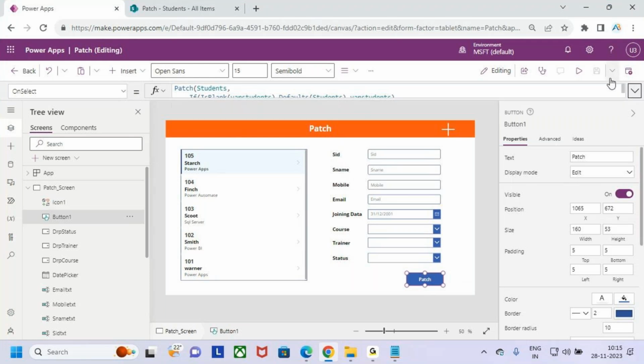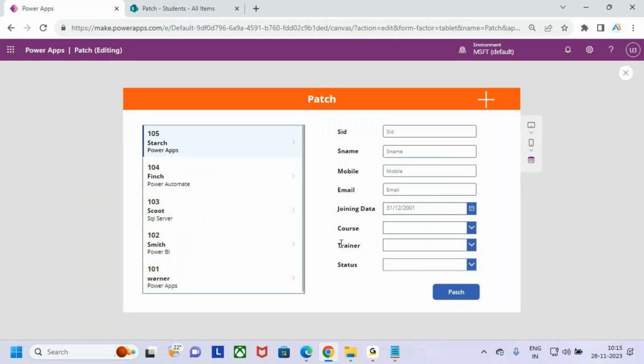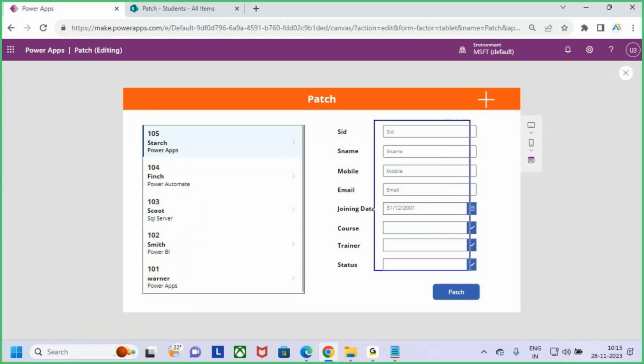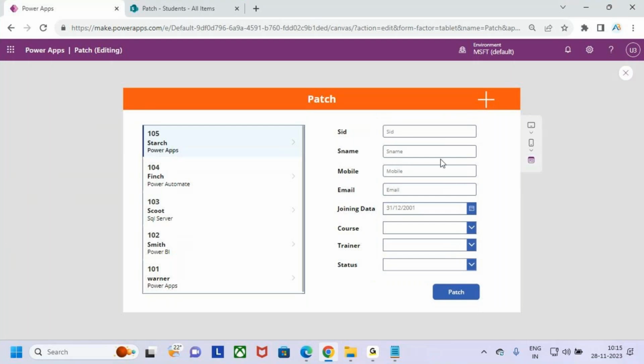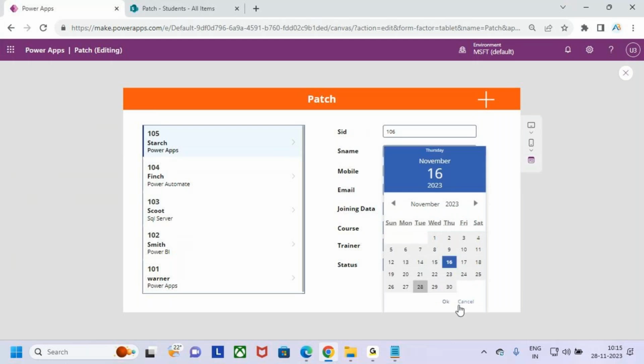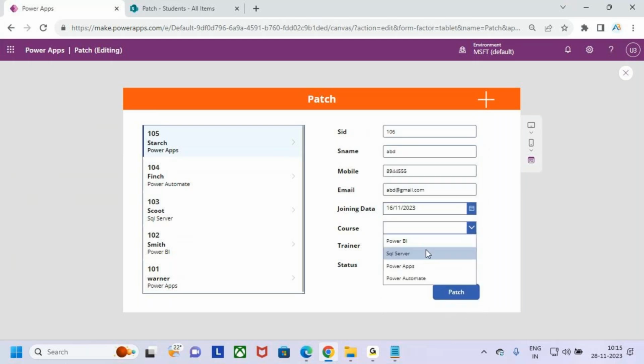Now go and play the app. Currently I'm not selecting any item. If I select any item, I'm able to display it here. Now I'm creating a new record. Employee is 106. Let us say name is ABD. Mobile number, just pass some random number. Email ID, abd@gmail.com. Next, joining date, let us select any one. Course he is taking is SQL Server. Trainer is Venki. And status is In Progress.